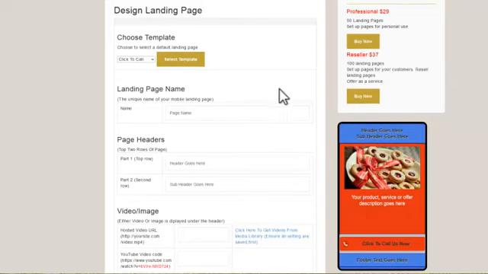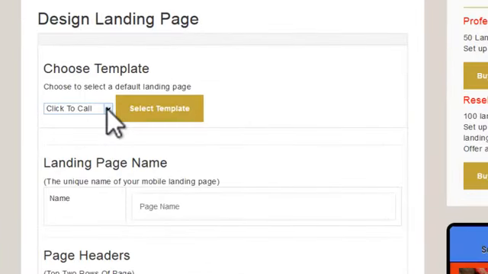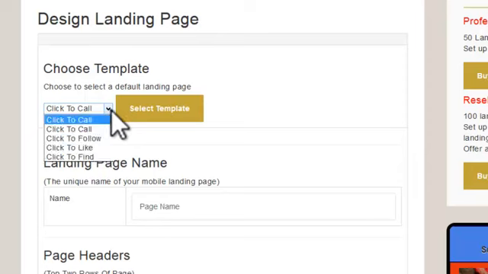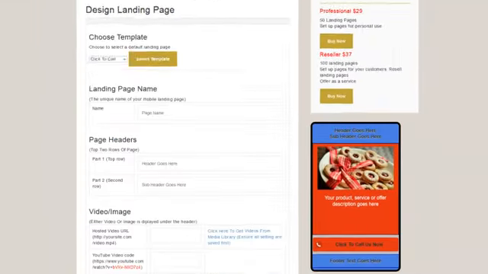Now we've got a number of templates that it comes with, with various calls to action. So your mobile landing page can, for instance, generate a phone call, follow somebody on Twitter, or like a Facebook page or a Facebook post. And of course, you can use it to find them physically using the GPS on your mobile device.